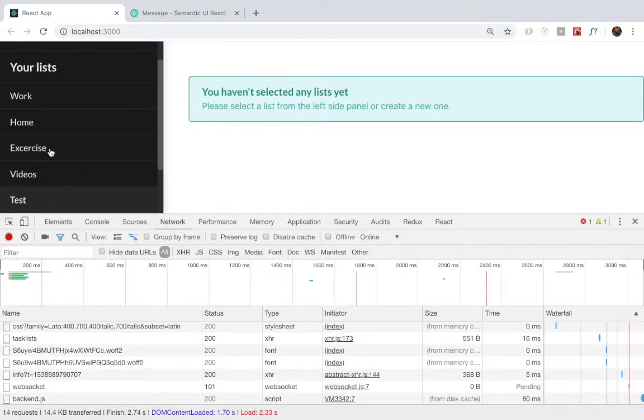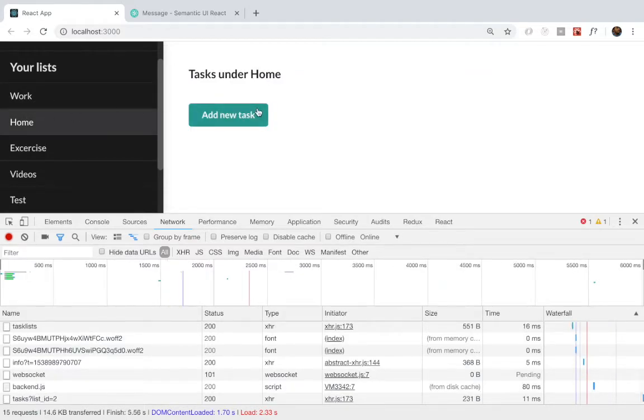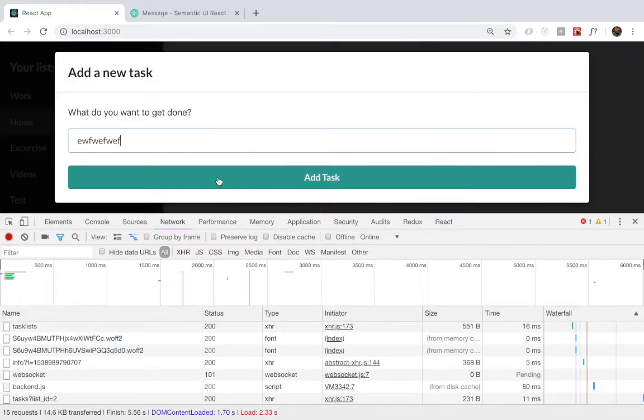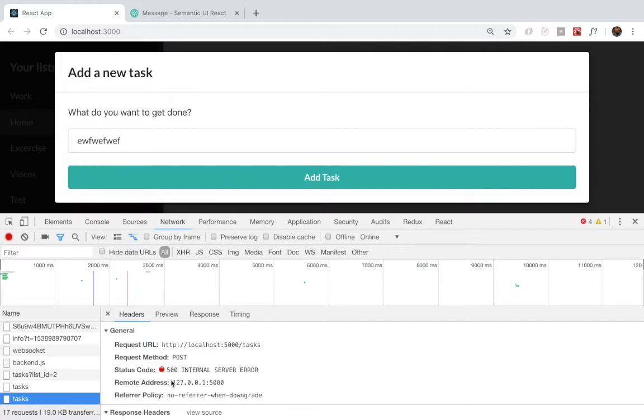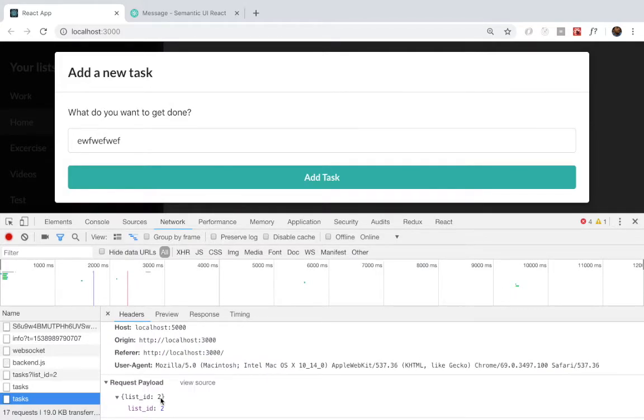and then we will move into one of the task lists. Let's say we'll move into home, and then we will type in the name of the task and then click add tasks. It gives an internal error from the server, and you can see what the problem is.